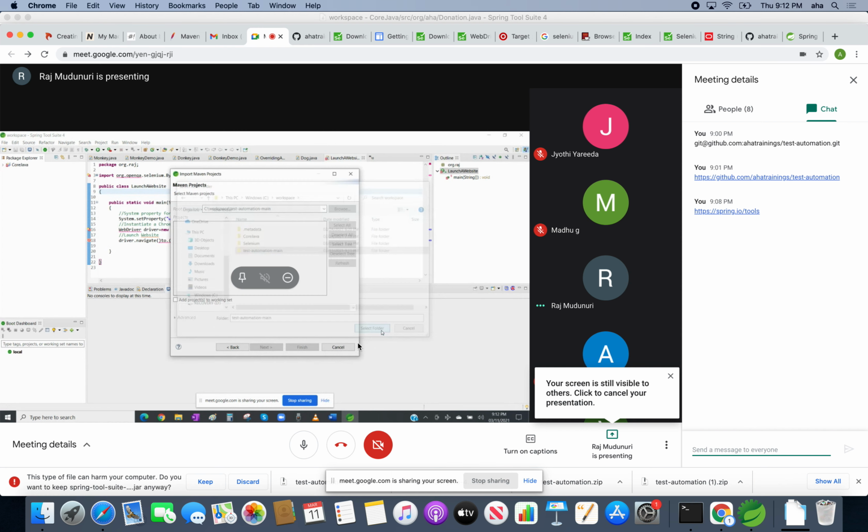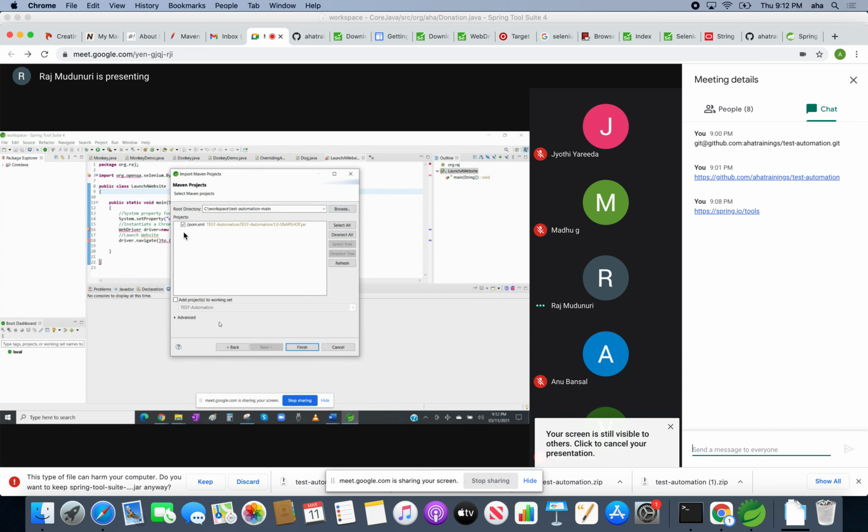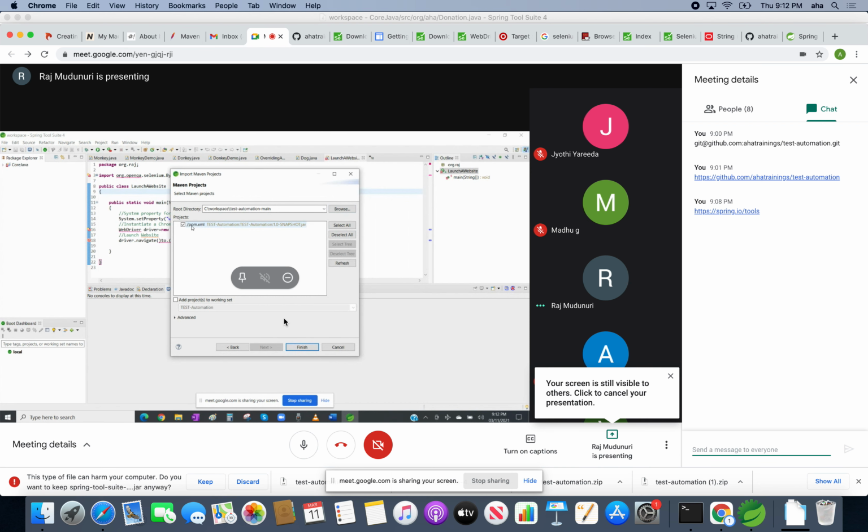Select folder. Okay. When you select your project, right, everyone will see this one. Pom.xml. Yeah. Wait. Hold on there. Raj, you hold on there. Madhu and Jana and Anu. Yeah, I see that. Madhu and Anu. Yes. Now click on finish. Click that, select that, and finish. Pom.xml. Yeah, finish. Okay.